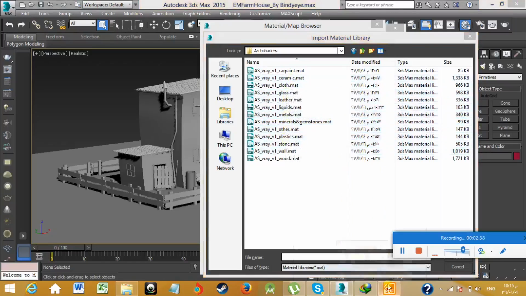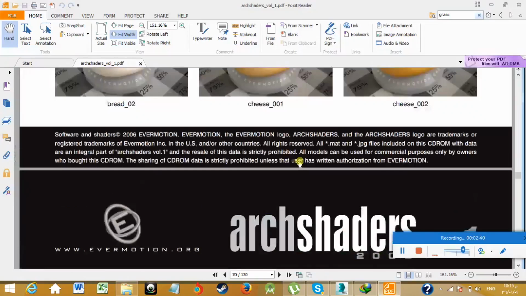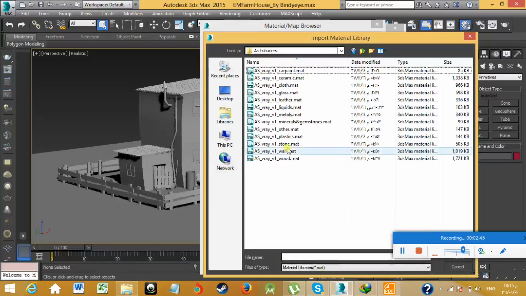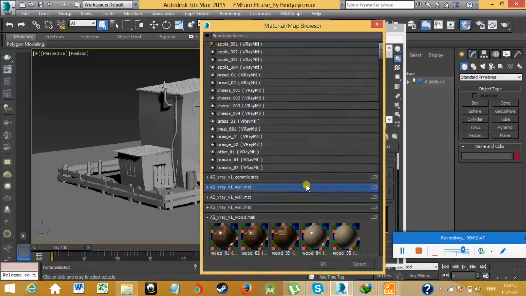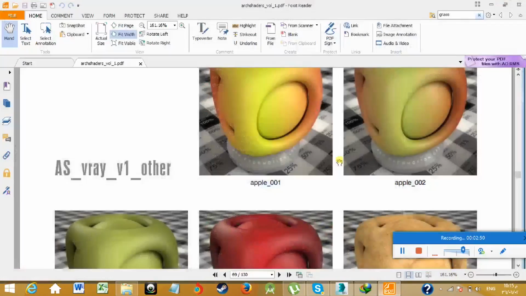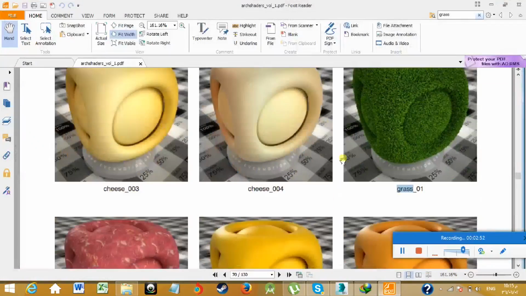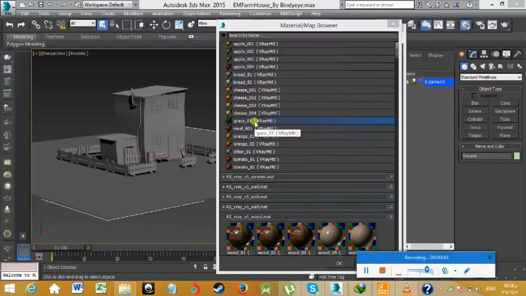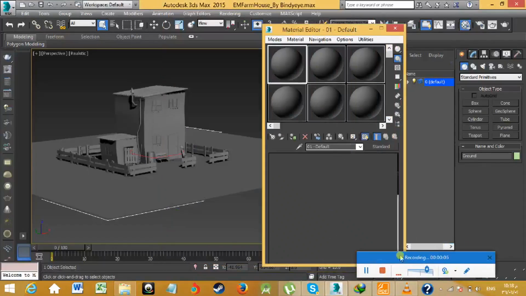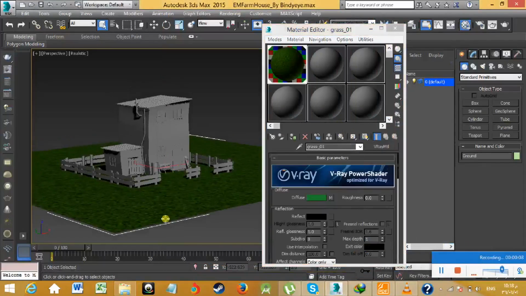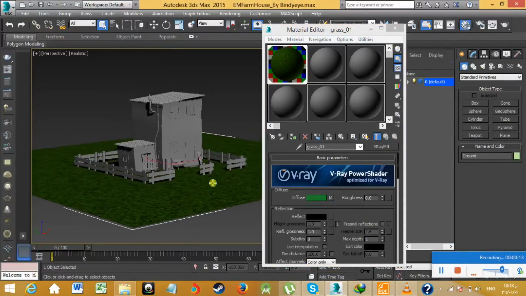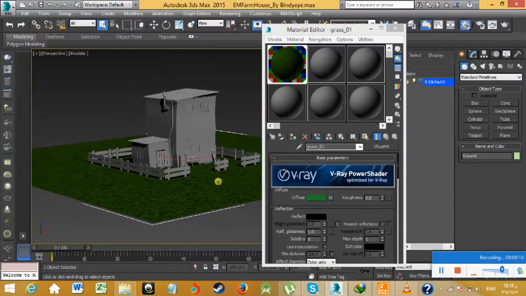I have to find in which category grass is, and I guess it could be in other. So I have to select other. Okay, which one is grass? Grass 01 is okay. Here is grass 01. I'm going to select it and click OK. Because I had already selected an empty slot, the grass is simply applied on it.